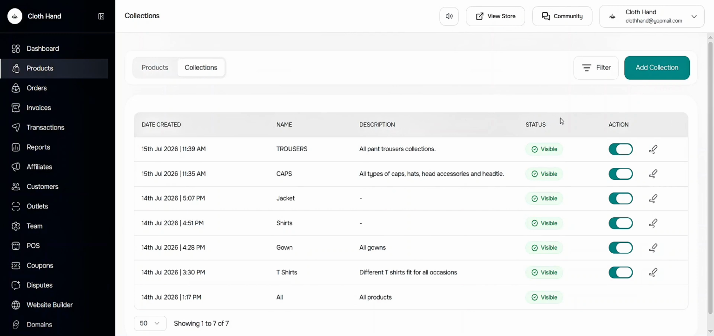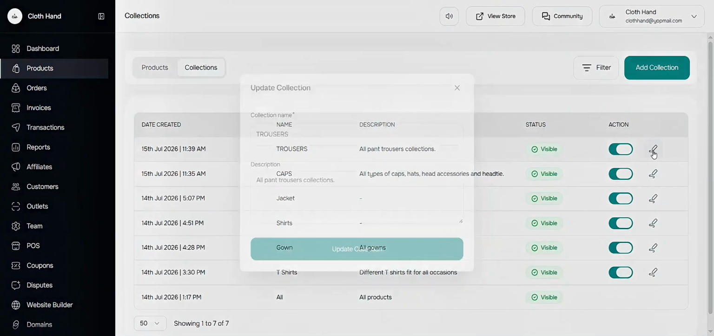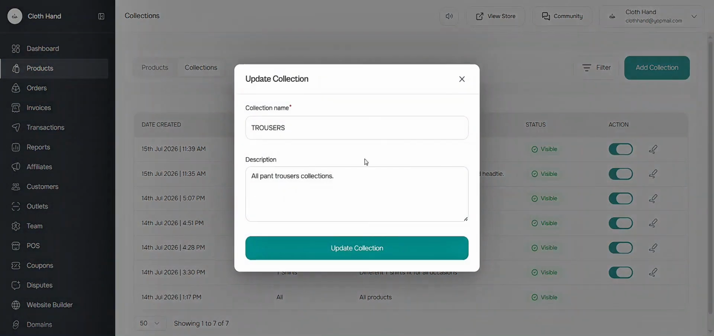And if you would like to edit that collection that you have created, all you need to do is to come to this edit button by the end right side of your screen, and then you click on it. Once you click on it, the mini tab is displayed for you again, where you can edit the collection name and also the description. And once you are done doing that and you have confirmed that everything is correct, you click on the update collection to store that particular information.